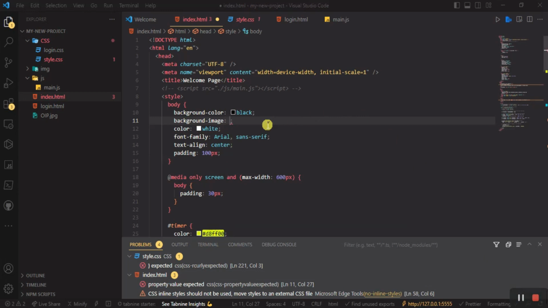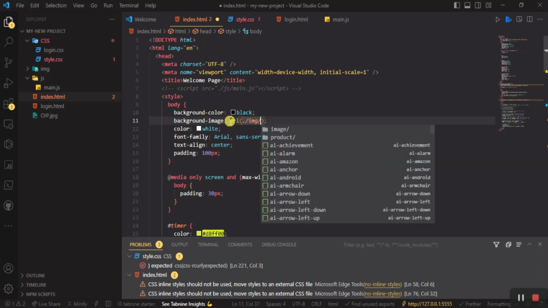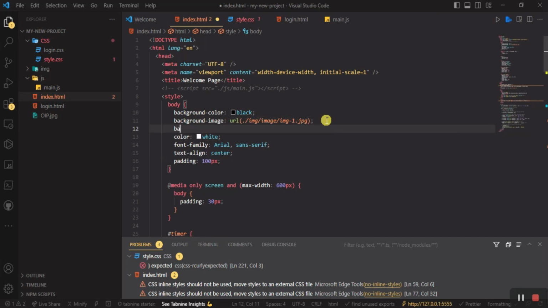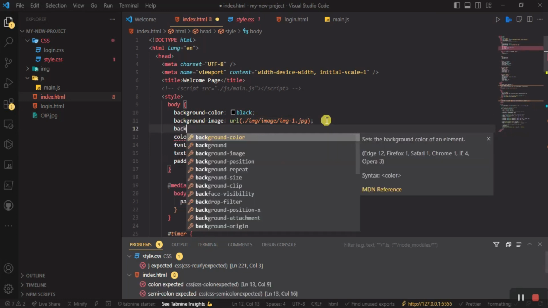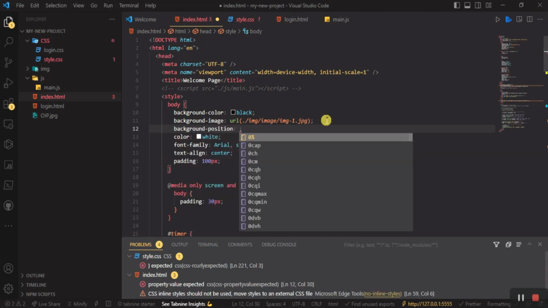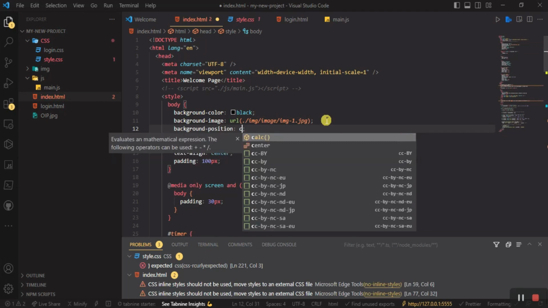Yes, sometimes all these things get lost from your head and you have to check Google for knowledge purposes. But if you know what you are doing, just use background URL, open brackets. You see your file, locate your file, image, then img-1, and you have to save. Let's save. Not yet. We have to give this background the size, the position. Position should be cover.